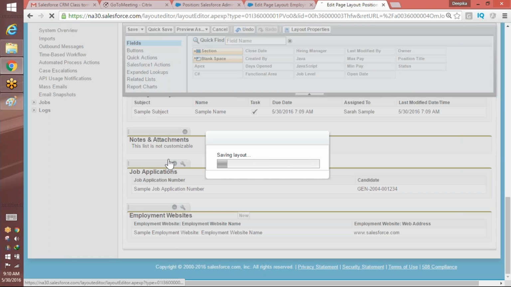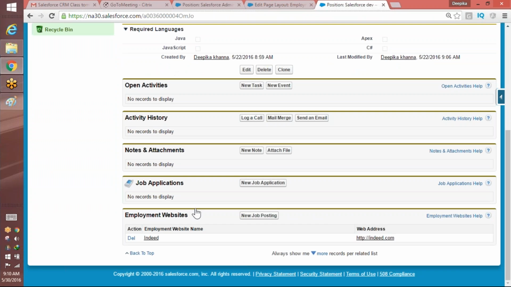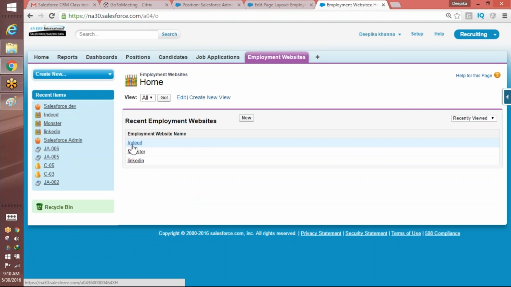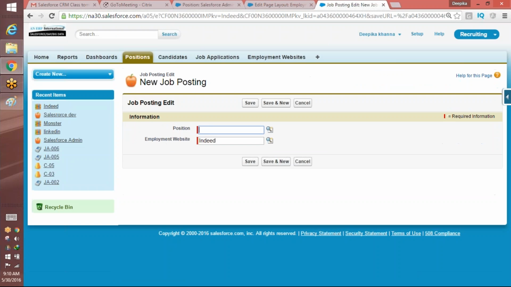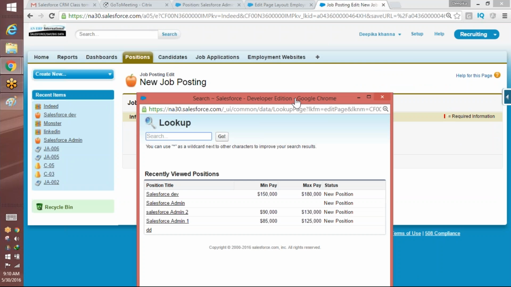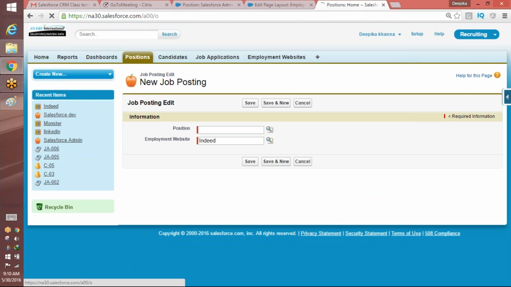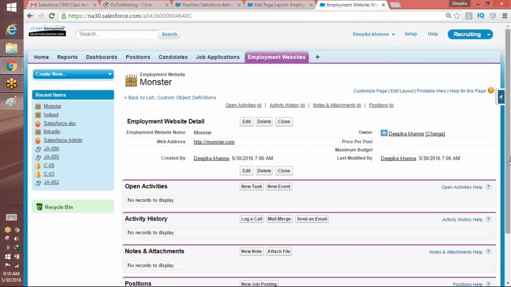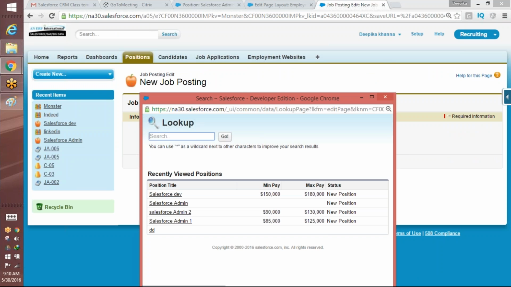So now if I go back here and if I go to the position object, if you scroll down, you know that okay, this particular position is listed on Indeed. Let's say if this particular position is listed at a couple more places, what you can do, on Indeed, we have a Salesforce admin and Salesforce developer. If you go back to this particular position, employment websites, on the monster.com, I also have the Salesforce developer position listed there as well.